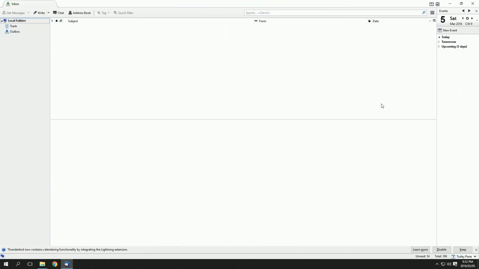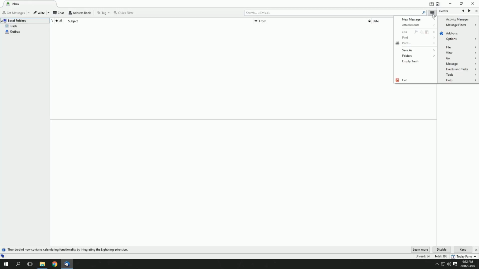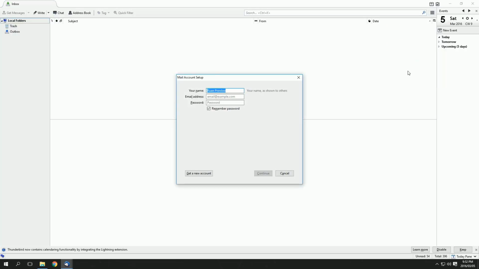My name is Ruan, and today I'm going to show you how to set up your email address in Thunderbird, a free email client. First, look for the three horizontal lines and click on them. Then hover over New Message and click on Existing Mail Account. This is because we want to add an existing account to our Thunderbird. We do not want to create a new email address.